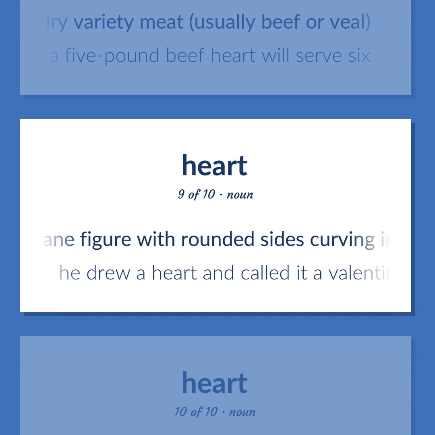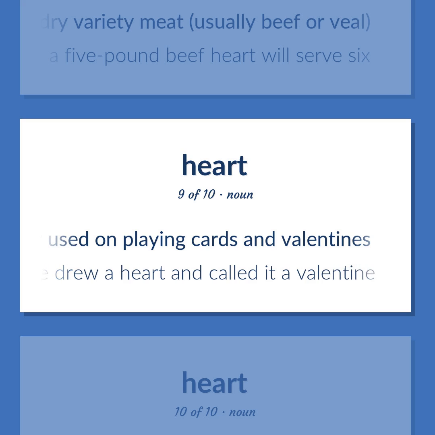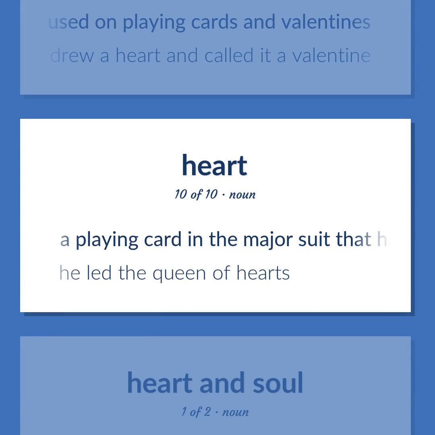A plain figure with rounded sides curving inward at the top and intersecting at the bottom, conventionally used on playing cards and valentines. He drew a heart and called it a valentine. A playing card in the major suit that has one or more red hearts on it. He led the Queen of Hearts.